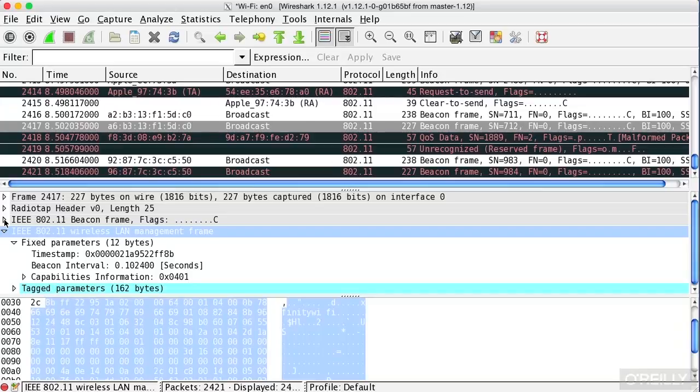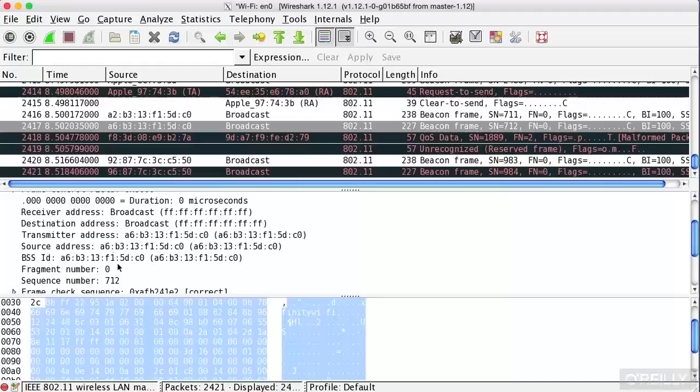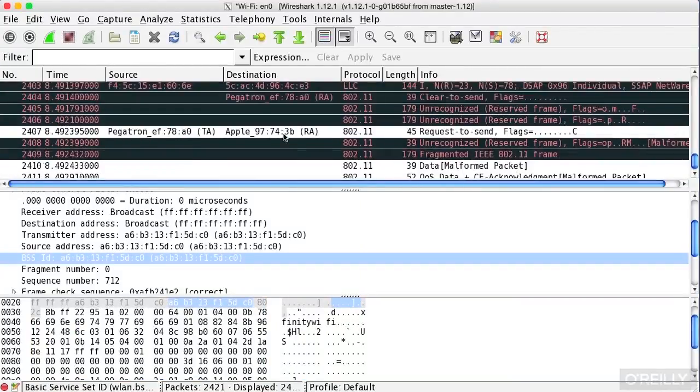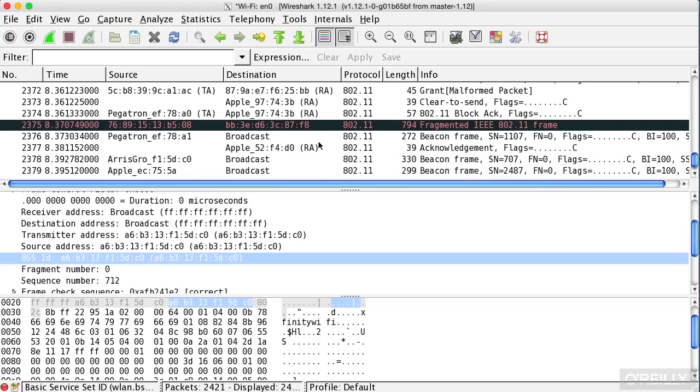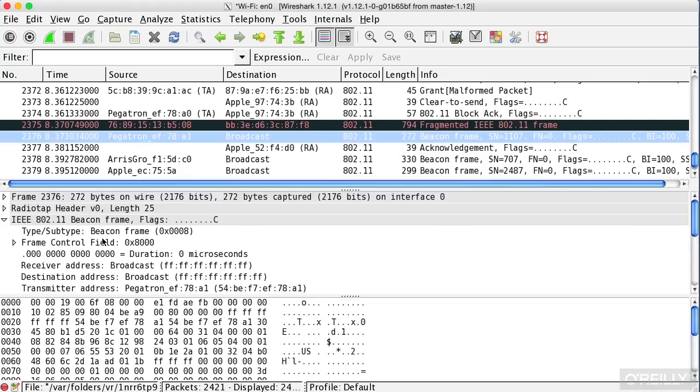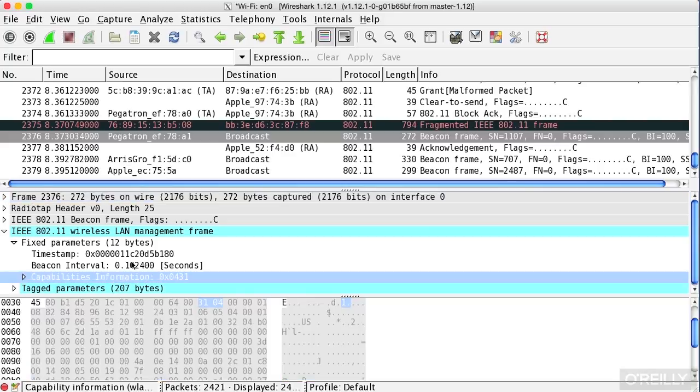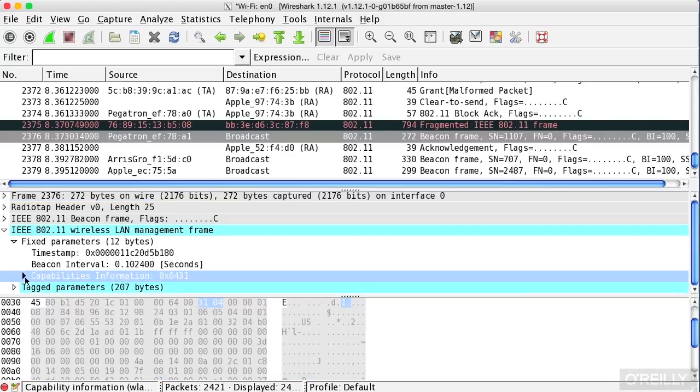Not any data here in terms of the SSID. See if we get the BSSID out of this header. Sure enough, there's the BSSID. So that's the MAC address there. We can scroll up a little bit and see this one. And again, we're not getting much in the way of SSID information here.